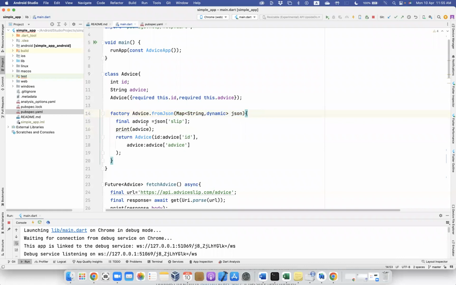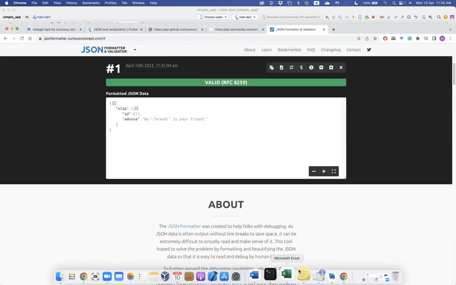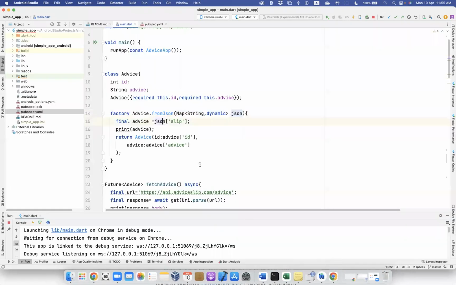for example, begin, final advice equals, go inside the JSON. Now I'm saying find the slip. Where is the slip? This is the slip. So now this is parsing. We start immediately, go to the slip. Inside the slip, we have these two variables, ID and advice.